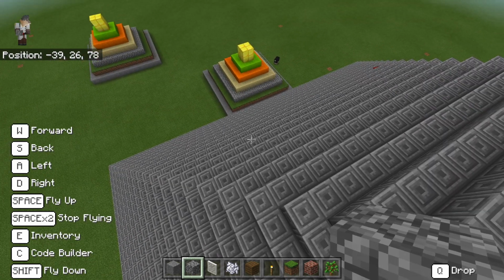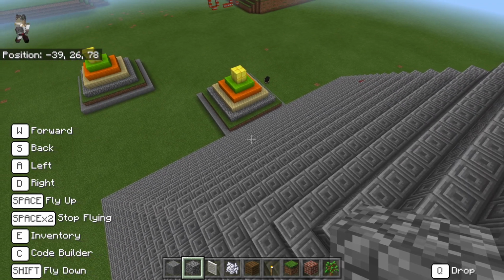But I wanted to share with you building a pyramid in Minecraft EDU.